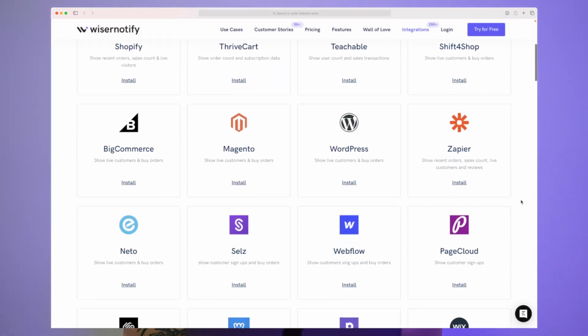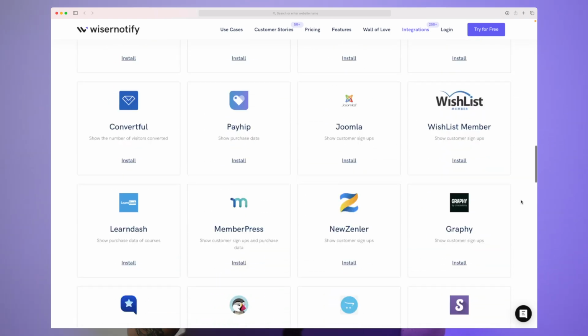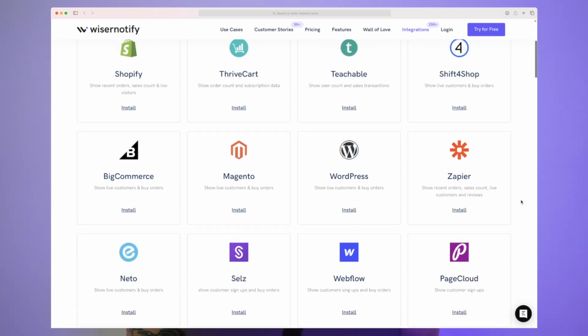On top of all of this, and especially when you work with a data point, the third step in creating your notification, Wisernotify has hundreds of integrations. These integrations can both be used to pull in data to show on the notifications, but they can also be used to push data out.